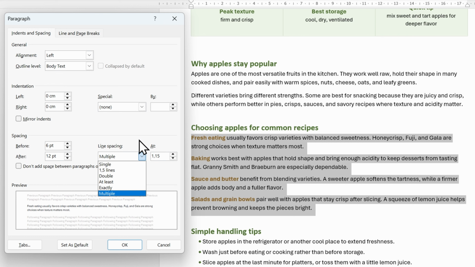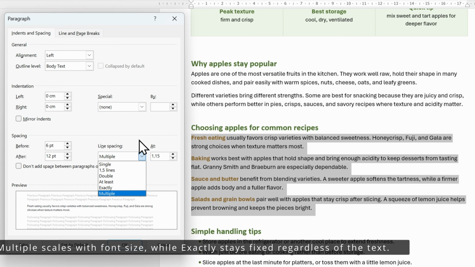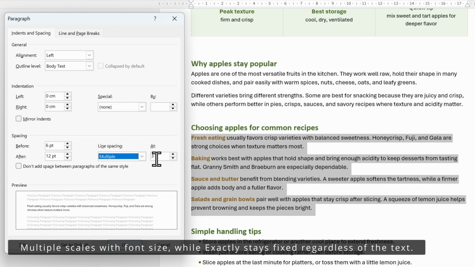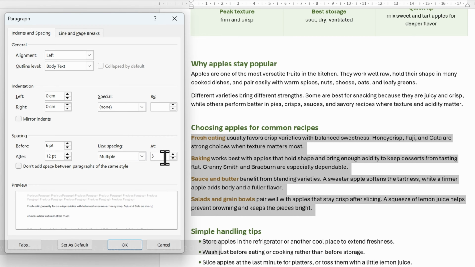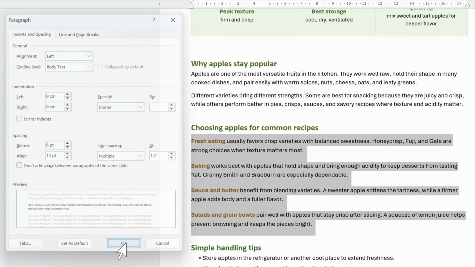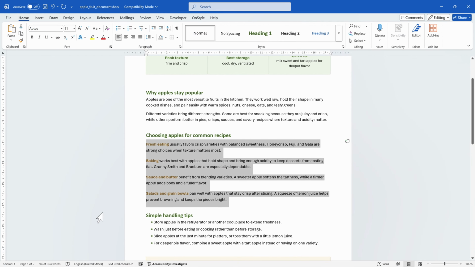Then you have the custom options. At least sets the minimum spacing. Exactly forces a specific amount of spacing. Multiple lets you use a custom multiplier like 1.2 or 1.3. For example, if we choose multiple and type 1.2, Word creates slightly more space than single spacing without jumping all the way to 1.5. That's great when you want a polished look without making the page feel too loose.